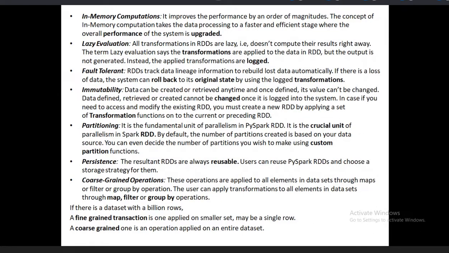The partition is a kind of parallelism. It is the fundamental unit of parallelism in Spark RDD. Because if you want to implement a distributed processing system, Spark uses the partitioning concept in the backend. You can increase the number of partitions to distribute your data, or decrease, depending on your requirement. Sometimes increasing the partitions will also lead to performance issues.